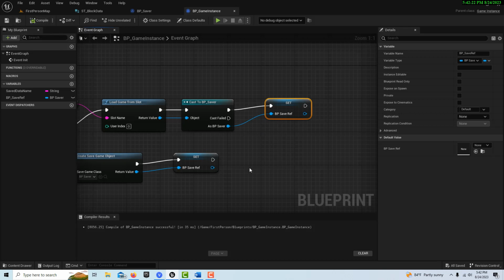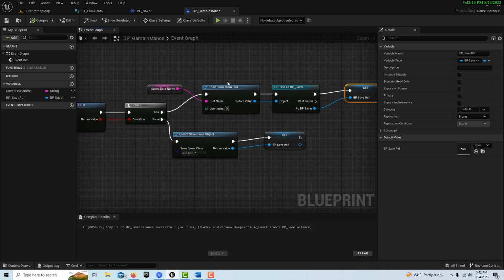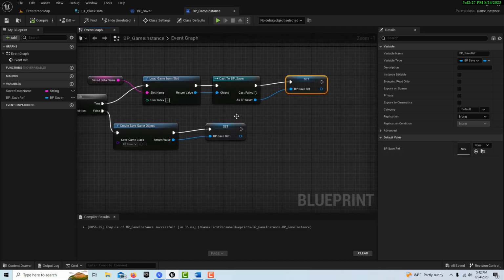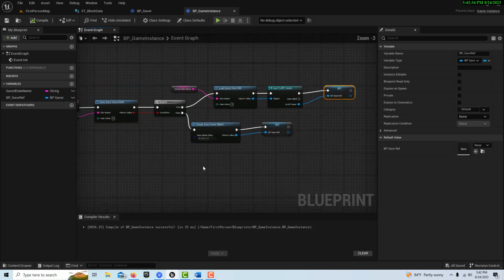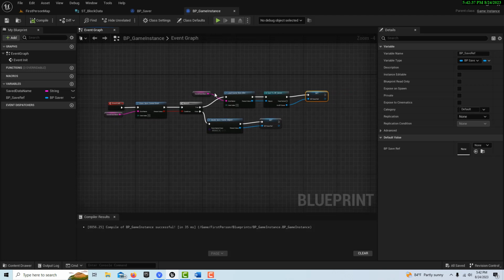So either way, we're going to compile and save. If we did something wrong, we're going to get an error. But we're not going to get an error. So either way this goes, whether the file's there or not, we're going to set that object reference to this blueprint up here. Either way, the logic goes. So we're done there. This part was very tricky for me. I don't know why, but it was. I had to do this like 20 times before I finally got it.